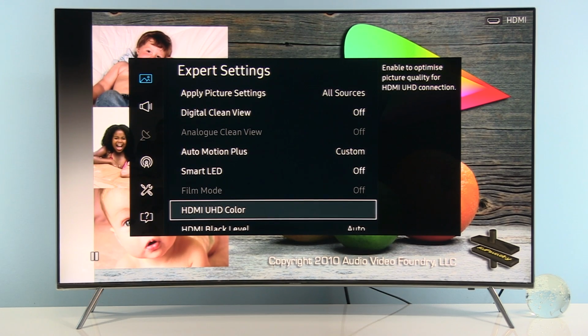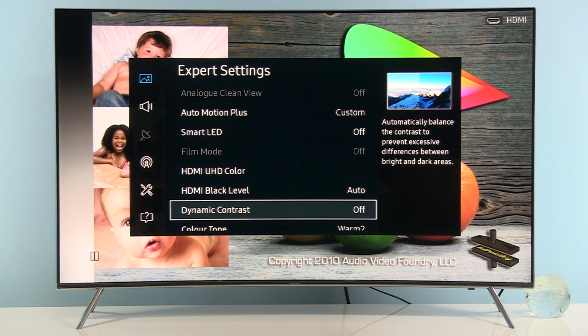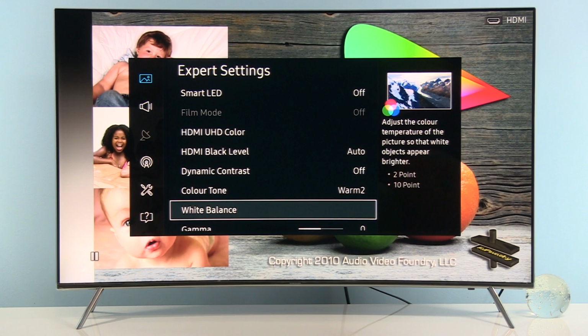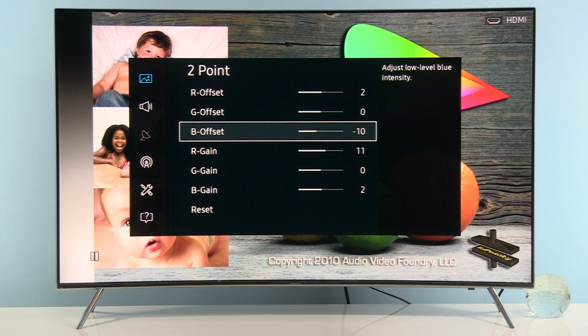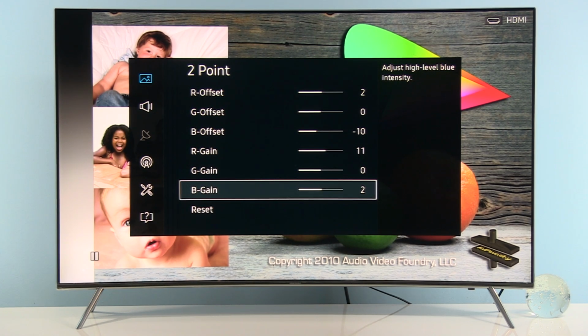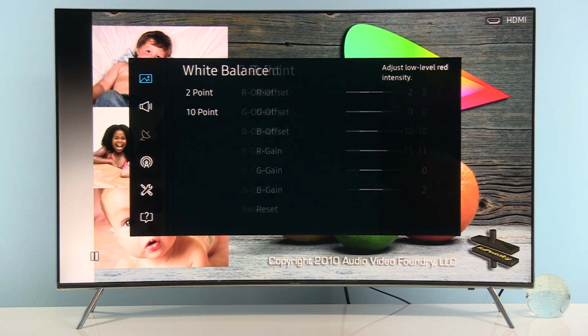HDMI UHD color, this is a topic for UHD calibration, so I will skip it. HDMI black level auto works fine. Dynamic contrast off. Color tone warm 2. White balance, here I did a 2-point adjustment. Red offset +2, blue offset -10, red gain 11 and blue gain +2. These are the only changes I did in this section.